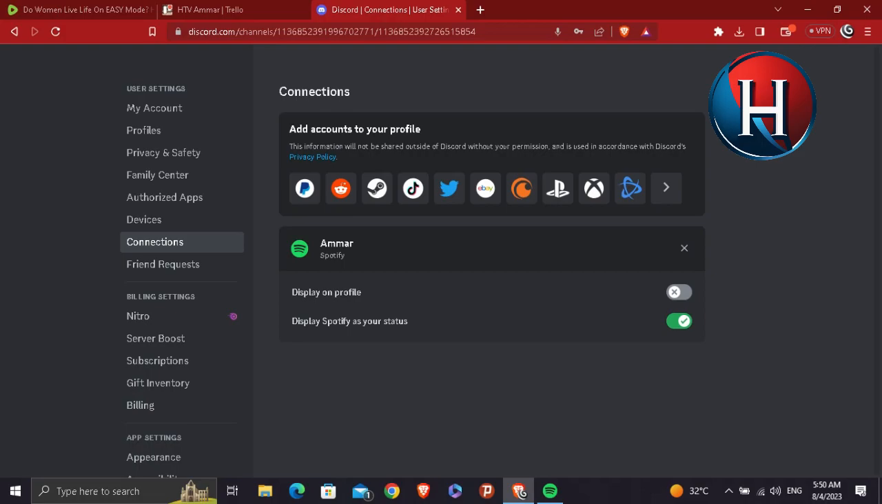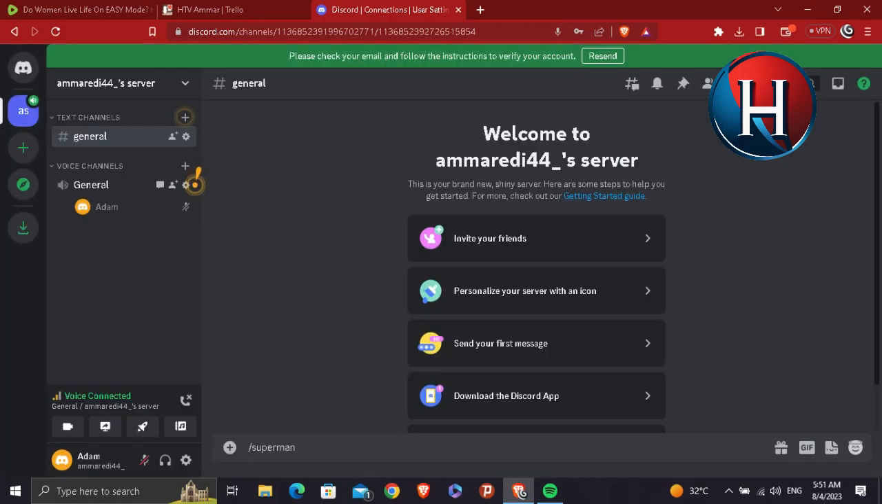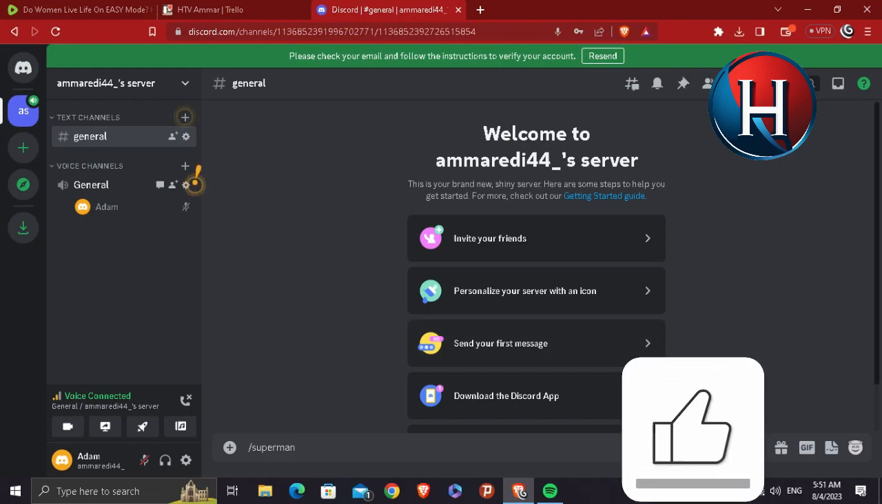So as you can see right here, I've already connected my Spotify to Discord. And make sure after you connect your account to display on profile and display Spotify as your status. So next we're going to cancel.